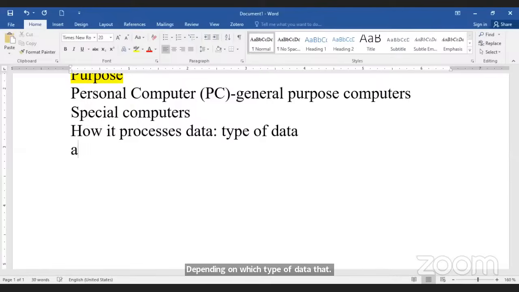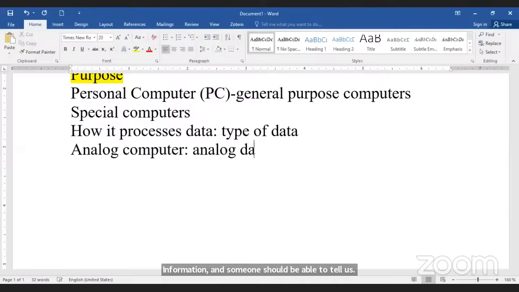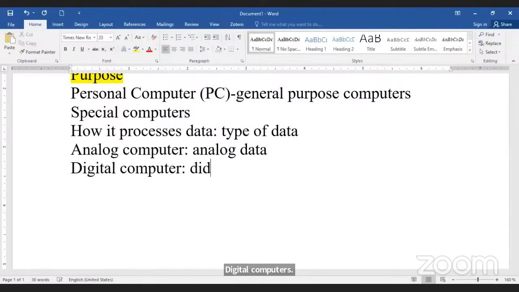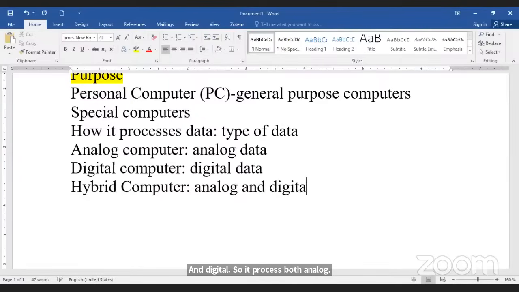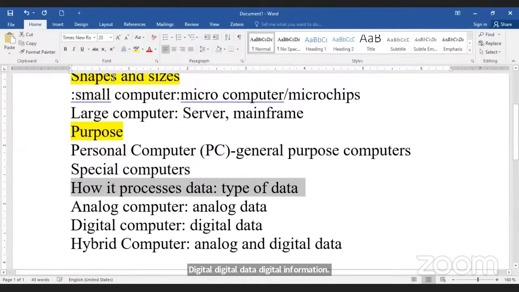We have analog computers that process analog information. And someone should be able to tell us what's an analog data. Then we have digital computers that process digital data. Then we have a computer that ranges between analog and digital computers. We call it a hybrid. A hybrid computer can switch between analog and digital, so it processes both analog and digital data. So we have categorized computers into 3 categories.